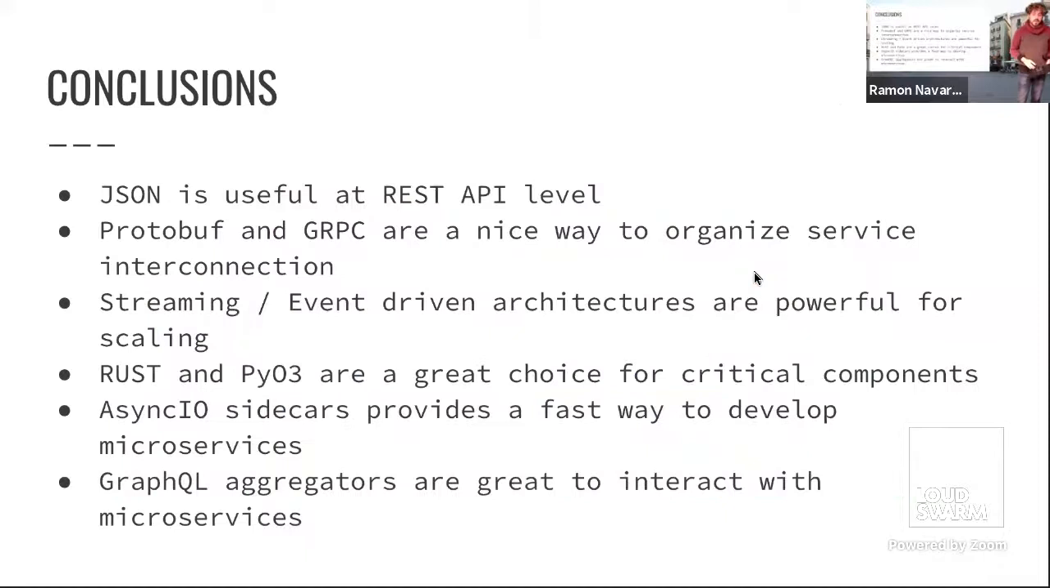Our conclusions. JSON is really great at the REST API level. But internally, we are using protobuf and gRPC because it gives us faster introspection and faster speed in order to connect multiple services in different languages. For example, we use Rust and we use Python a lot, and it works quite well. Streaming and event-driven architectures are really powerful, and any software that needs to scale should at least be able to use them. And Rust is an amazing language that integrates really well with Python.